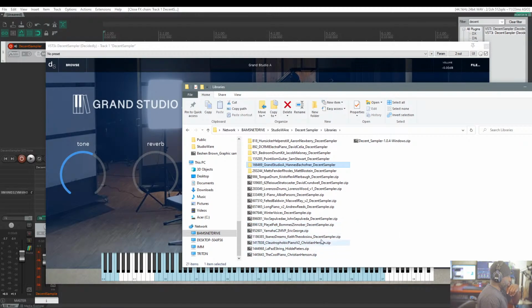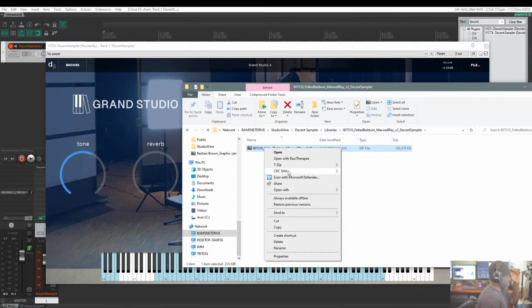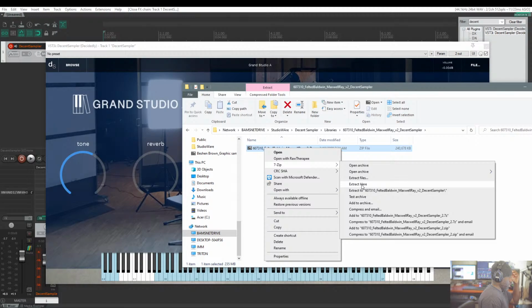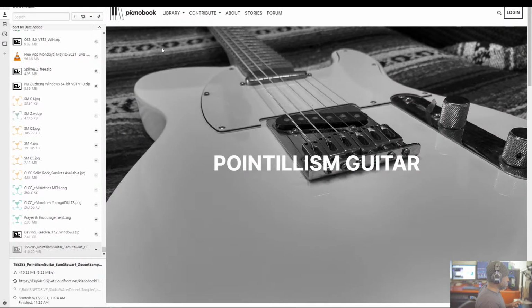I'm sure they got a ton more pianos. There's another piano that I downloaded. Did I download it? And I wanted to check out. There's this Felt Baldwin. Just sounds interesting. Let's copy that. Create a folder. Paste the name. Let's not do that. Let's drag. So I'm going to drag this into this folder and unzip it here. Extract here. And in the meantime, there is a list that I had. Let's go back.